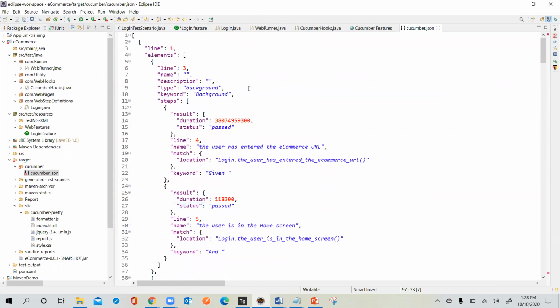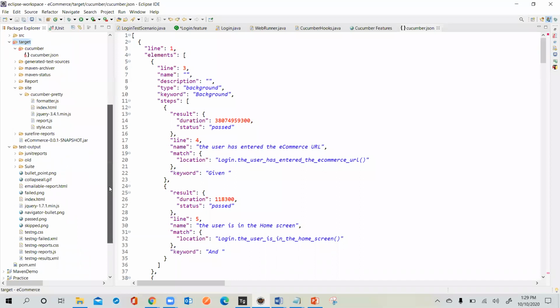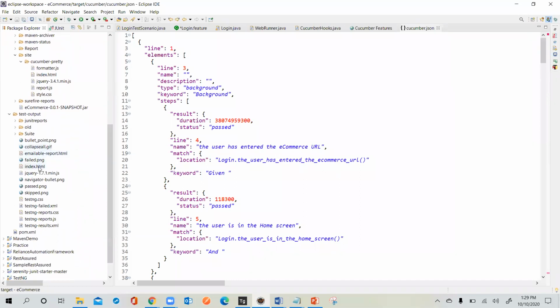See guys, if you executed your program with Maven, then it will generate the target folder on your left side. That means if you are executing with Maven, then only this target folder will be created. But if you execute with TestNG, then it will generate the test-output folder below that folder. By default TestNG will generate the XML file, meaning the folder.